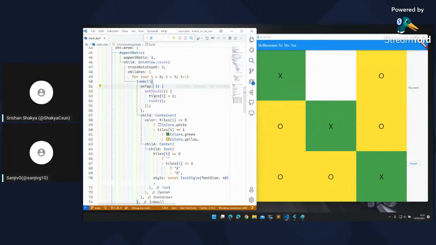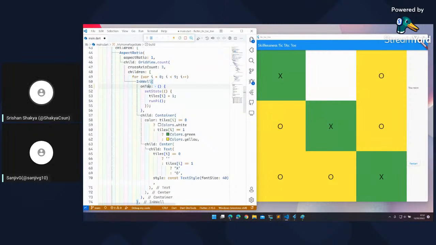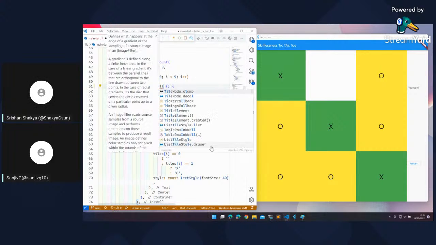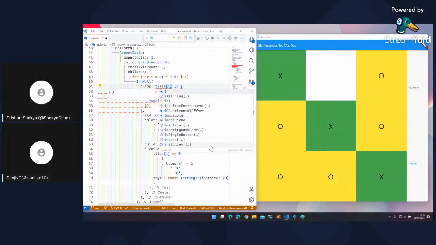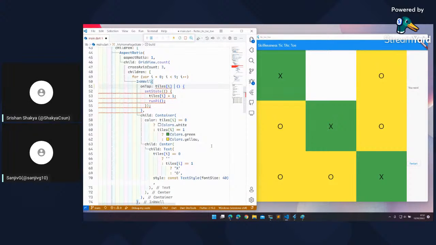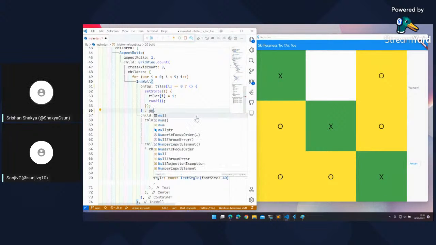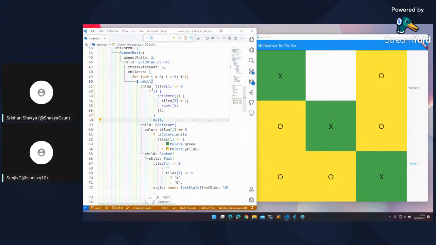This onTap takes a function, and this function should check: if the current inkwell tile is a 0, then we should be able to run this function. But if it is not 0, then we just do nothing at all. Maybe we can run null or we can run an empty function. The result will be the same.